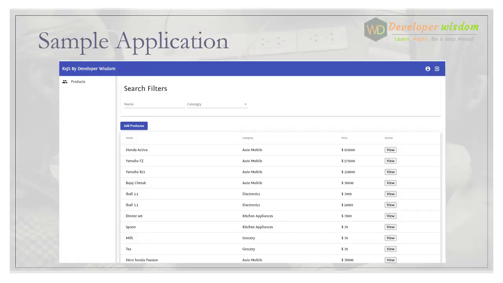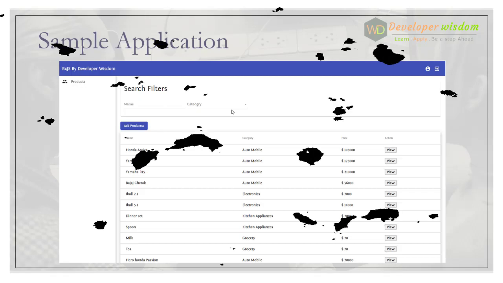Before explaining the async pipe, I would like to give you an overview of the sample application which I have just created for this particular course. The code is also available at GitHub, and I'll put the URL of the code in the description box. Now this is a very basic application, a basic search screen where I have a grid and a couple of search criteria over here. Now let's understand how I have coded it, and then we'll see what the problems with this particular code are and how we can improve that.